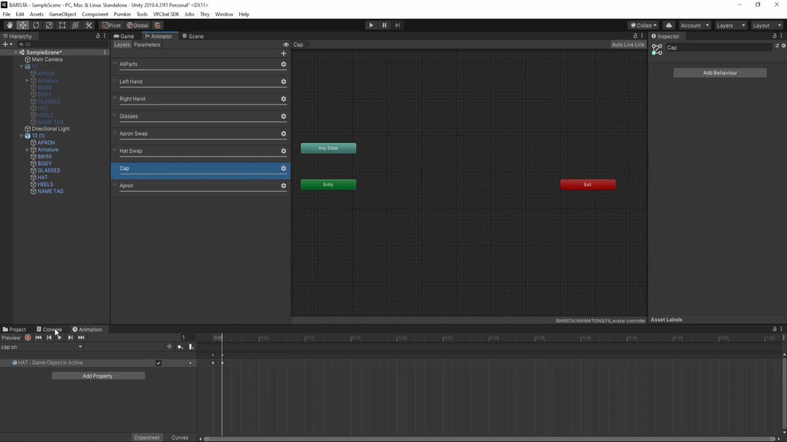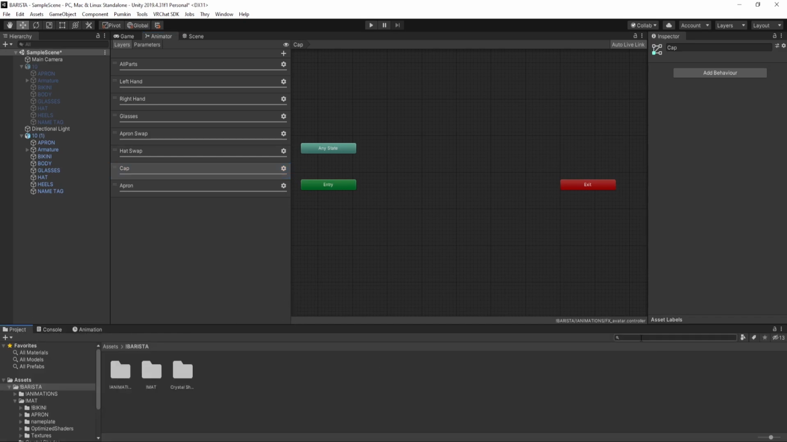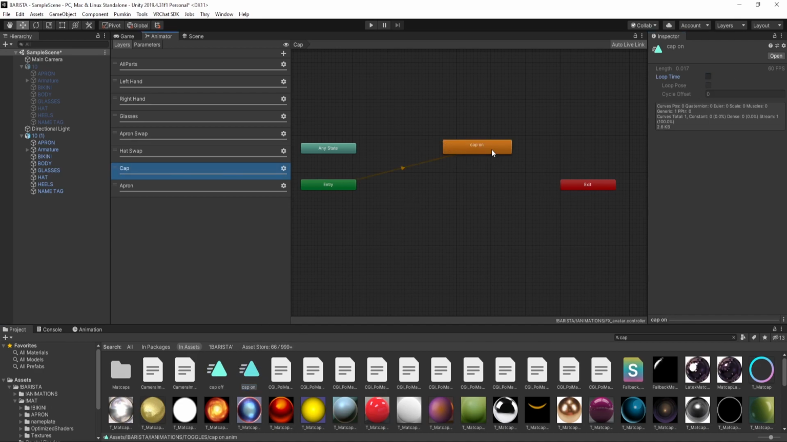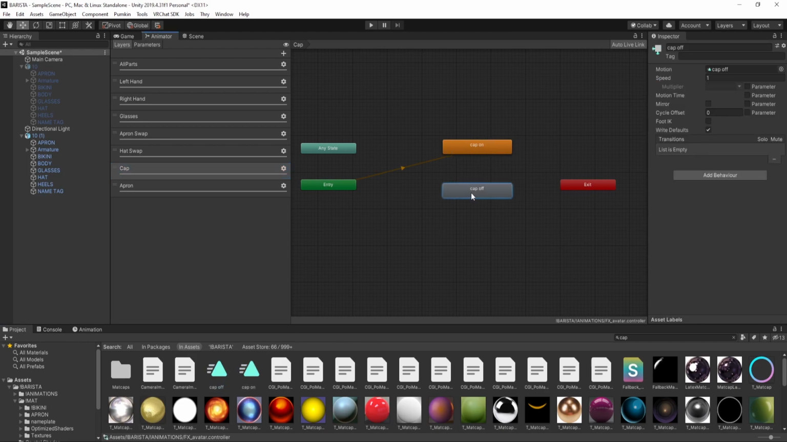So now I'm going to go to project. I'm going to search cap. Make sure your loop time is off. So because my cap is on by default, we're going to first put cap on. That's your default state. And then you drag in your other animation. You right click, make transition, right click, make transition. Okay.